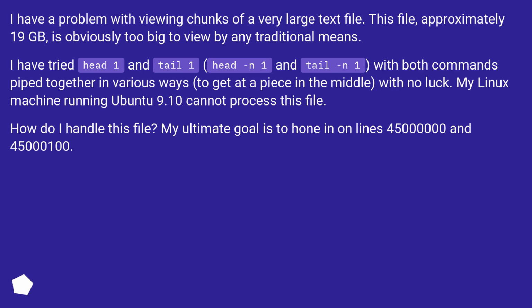My Linux machine running Ubuntu 9.10 cannot process this file. How do I handle this file? My ultimate goal is to home in on lines 45,000,000 to 45,100,000.